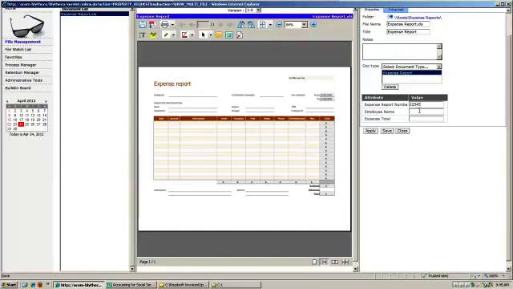So I could give this an expense number. I could give it an employee name, let's say. And I could put in a total if I so desired. Then when I save this in here, I've captured that document along with this data.